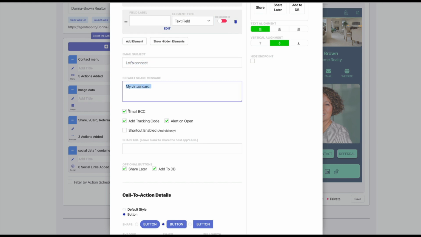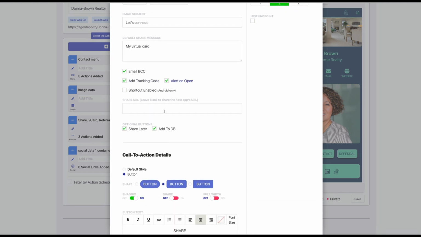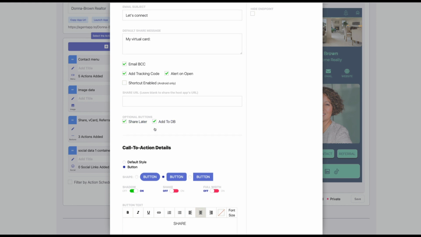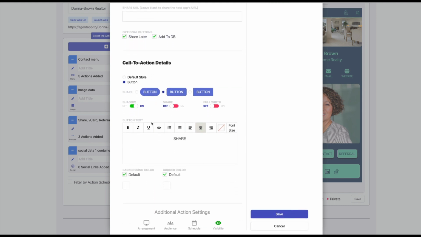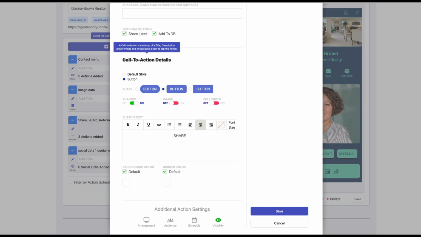Next, you can choose whether to receive a copy of the lead via email and whether to add a tracking code that will uniquely identify each lead. A tracking code will also allow you to receive open alerts when the prospect views your card. You can add optional buttons to share the card later, potentially when an engagement is more likely, or to send the lead to your database or CRM without sharing it to the prospect.